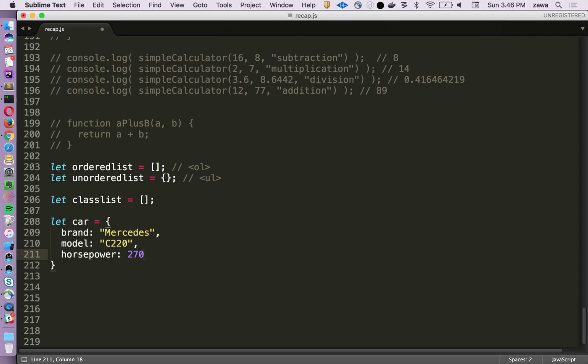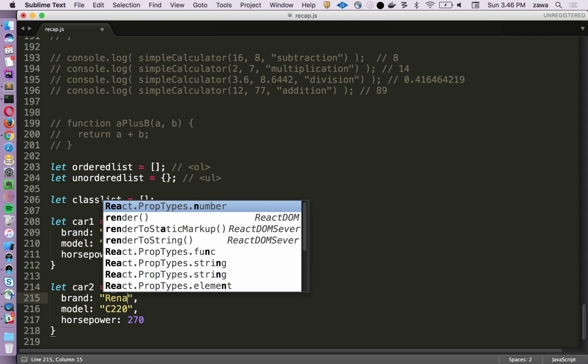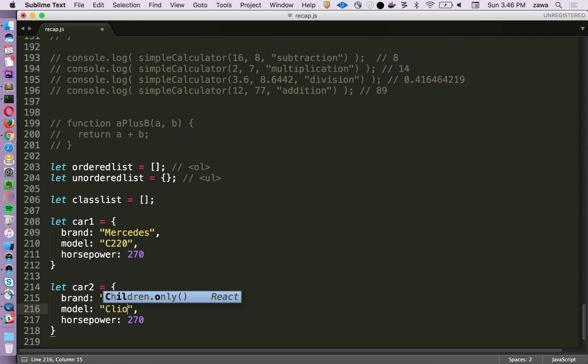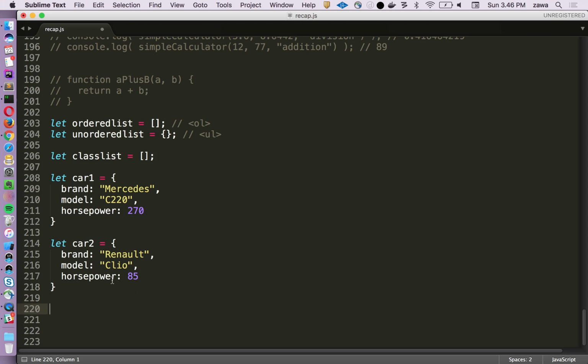It's not like I looked up how many horsepower that has, but probably less. I don't know. It doesn't really matter. So let's call this one car 1 because of course we want to have more cars. Don't we all? So let's say this one is a Renault Clio, and it has significantly less horsepower.